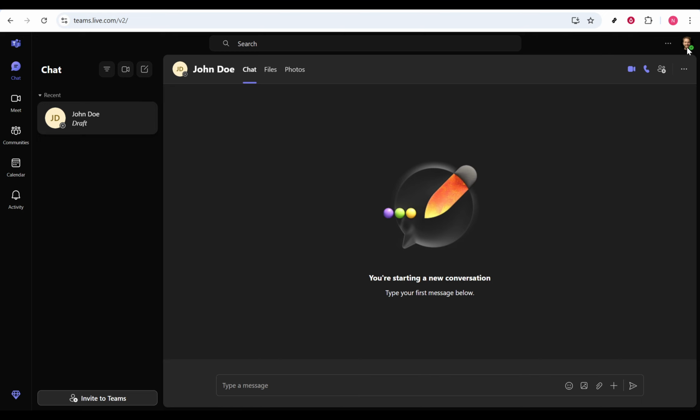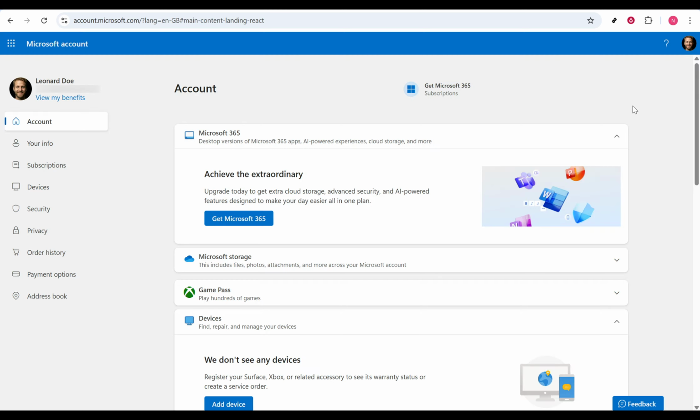Once you're in, look to the top right and click your profile picture. This menu is the quickest way to jump into your Microsoft account settings from Teams. From that menu, select My Microsoft Account. A new tab will open at account.microsoft.com with your main account dashboard. This is where all your Microsoft services are managed, not just Teams.